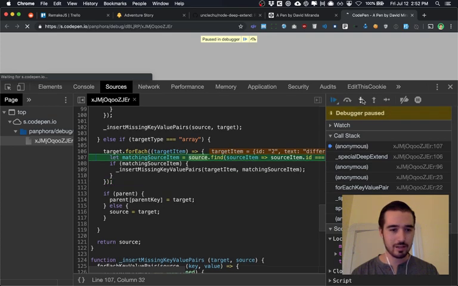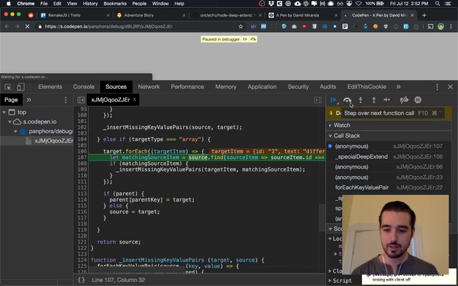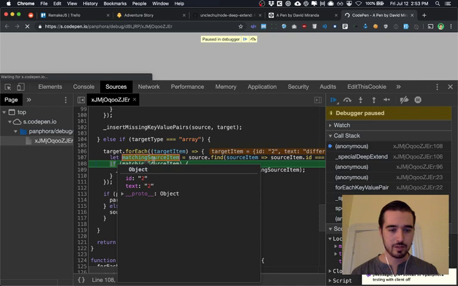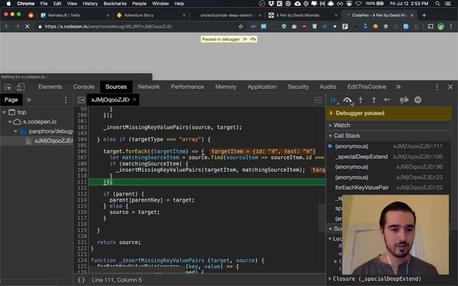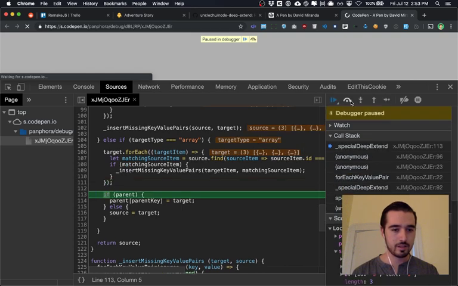Let's go in. Matching source item is undefined. Okay, wait. Now let's continue. So matching source item is 2. Okay, so let's continue here. Continue. Go in. Continue. Let's continue from there.